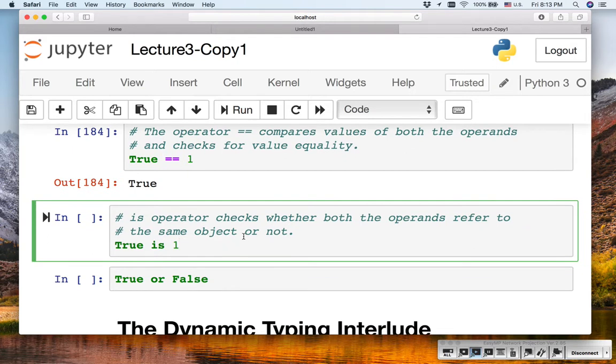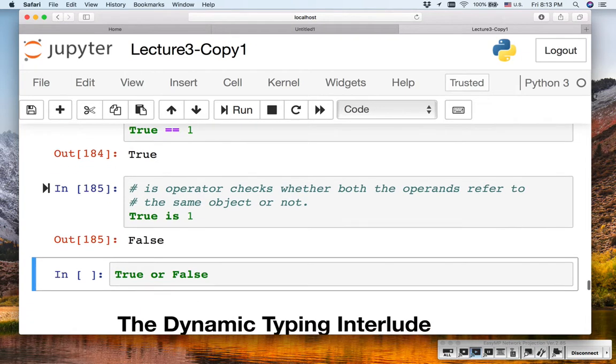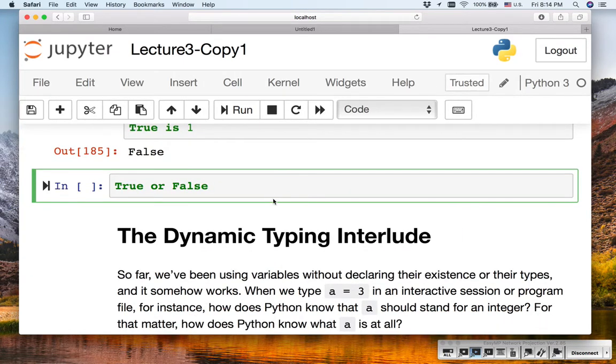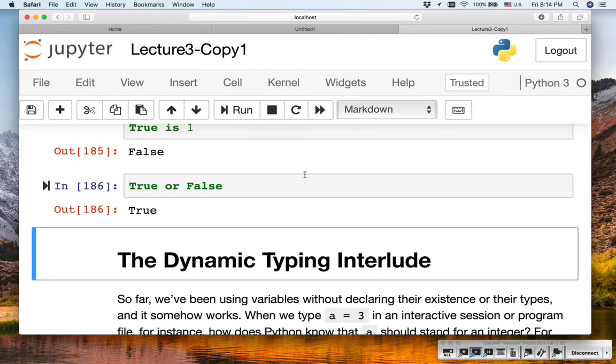Why? Yeah, they are different objects. Although it's a subclass of integer, true and one are different objects in a computer's memory. What about true or false? Yes, so this is just a binary operation.